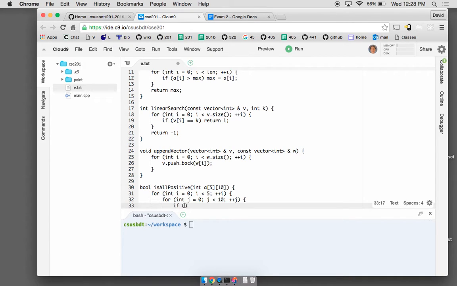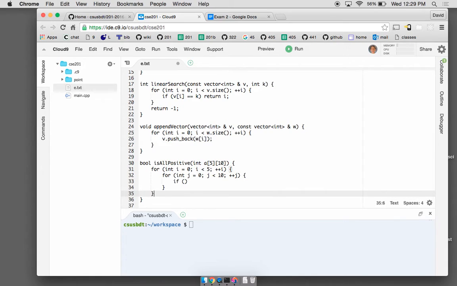So here's the trick. We won't know they're all positive until we finish checking each item, right? You can't say they're all positive if you just look at the first row. So it isn't until you exit this loop that you know that they're all positive. So what you can do inside this nested loop is to look for something that's not positive. If you found a number less than or equal to 0, you know that at this point, not all the values are positive. So we can return false right there.